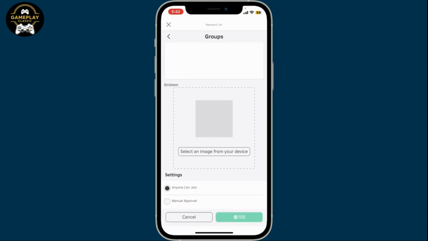After selecting any one option, tap on the 100 Robux button in green at the bottom right and ensure that you have enough Robux in your account. Creating a group requires 100 Robux, so make sure you have it. And then once you click on the 100 button, you will be able to create a group.